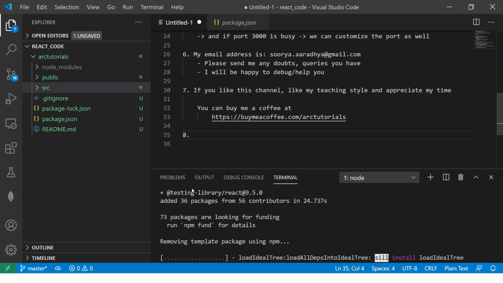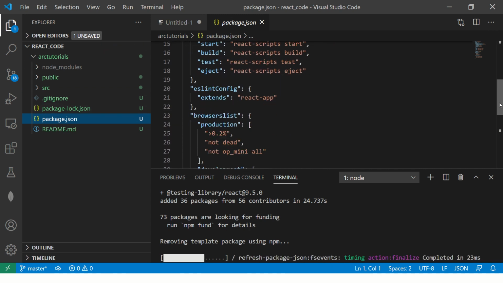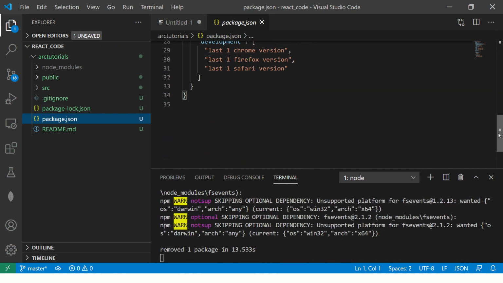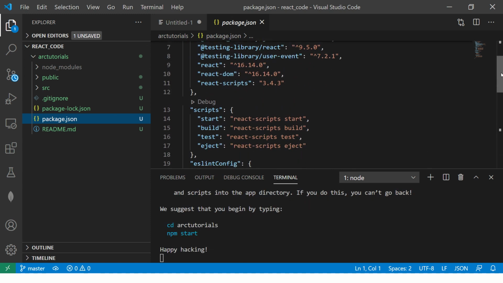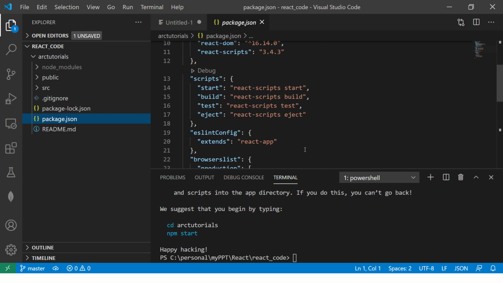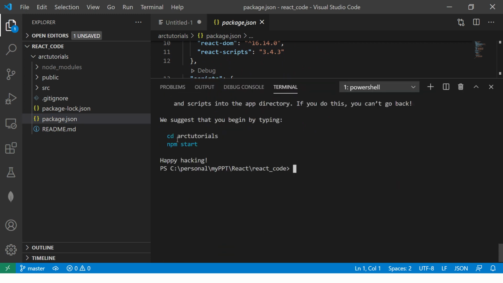So see, it is bringing testing library packages, everything that you needed. Once you're done, just go to package.json. We will see all of this in the next episode, so don't worry. We will learn each and everything that is there, what is happening in the scripts, and how you can start. Beautiful. So this is the message we are waiting for. It says everything done. We suggest that you begin by typing cd into the project name and then npm start. Let's do that. Our application is installed successfully.